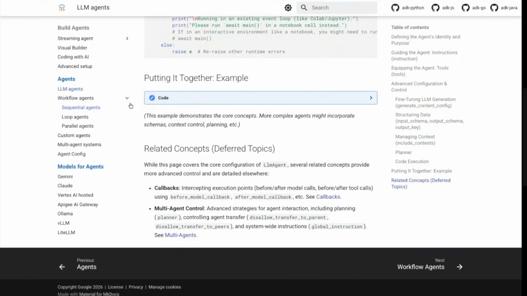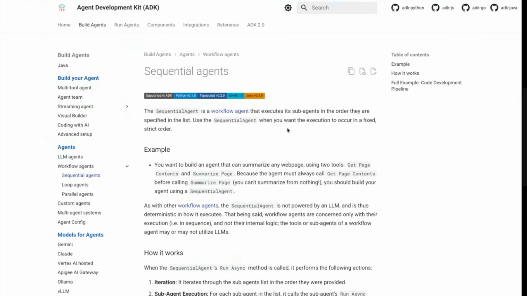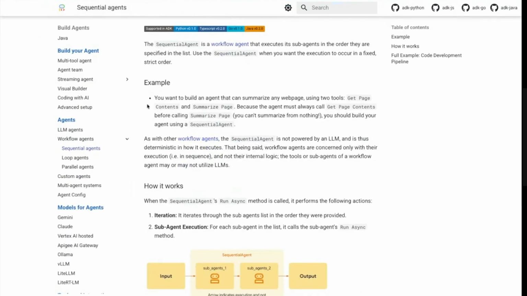So we have, again, sequential agent. A sequential agent is a workflow agent that executes each sub-agent in the order they are specified in the list. So they provide an example here.